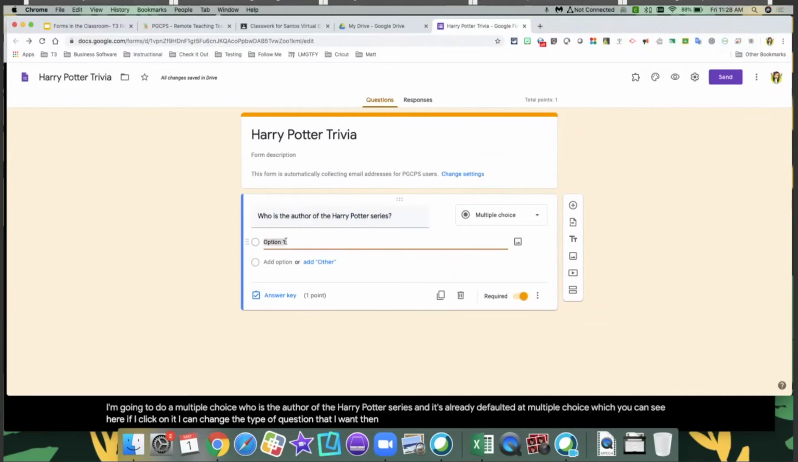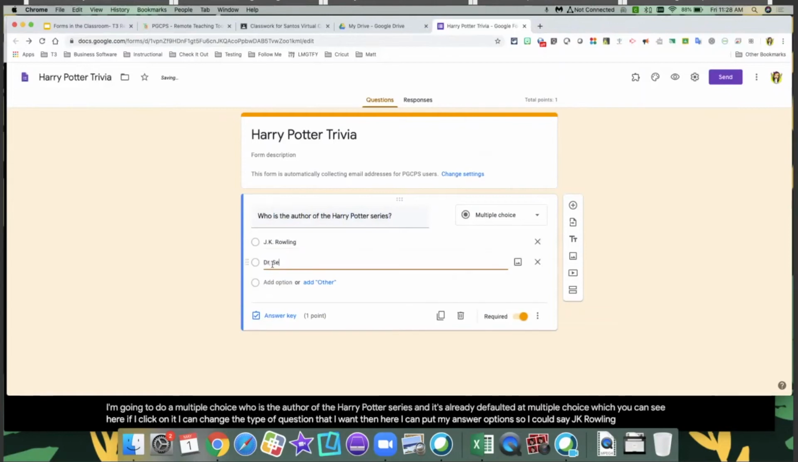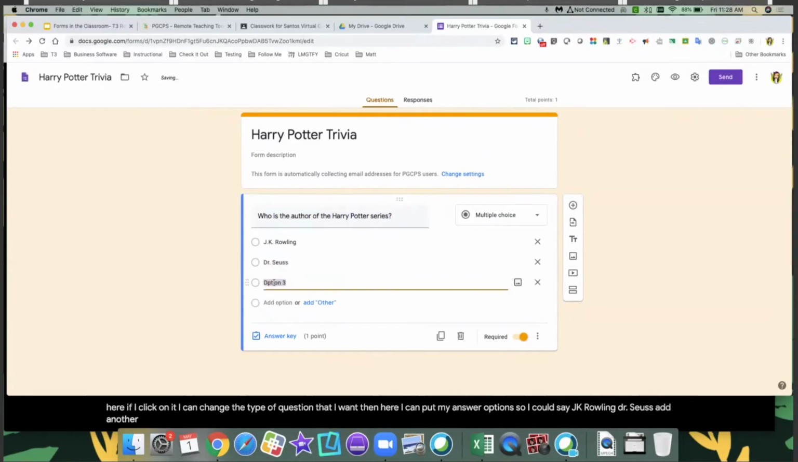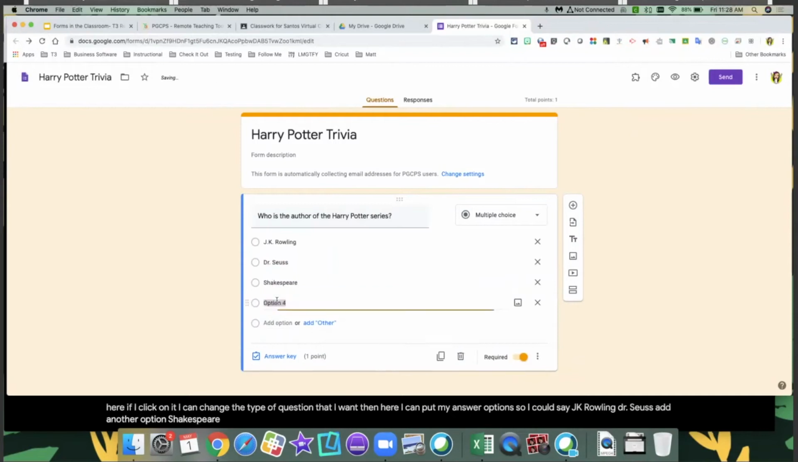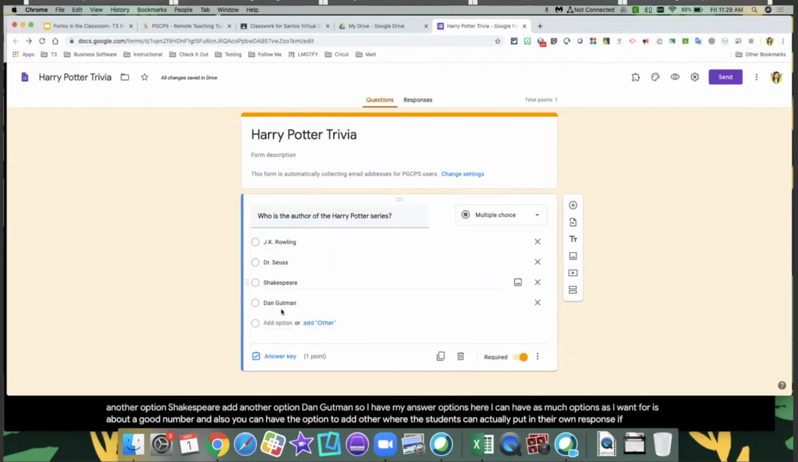Then here, I can put my answer options. So I could say J.K. Rowling, Dr. Seuss, add another option, Shakespeare, add another option, Dan Gutman. So I have my answer options here. I can have as much options as I want. 4 is about a good number. And also you can have the option to add other where the students can actually put in their own response if they don't agree with any of these. Because I only want them to choose between the 4, I'm going to keep this off.